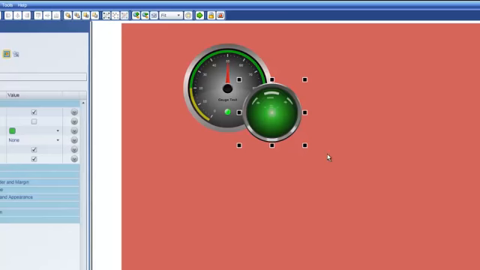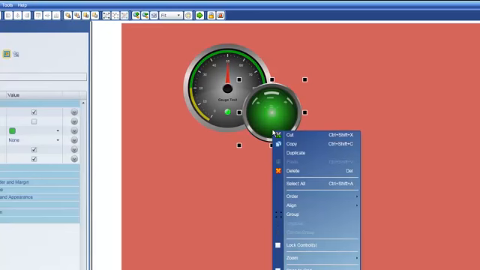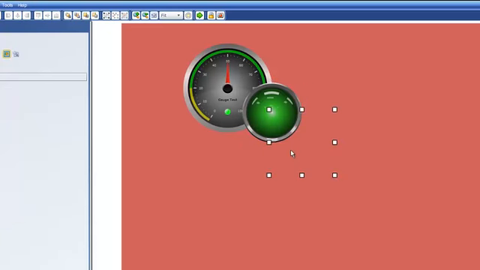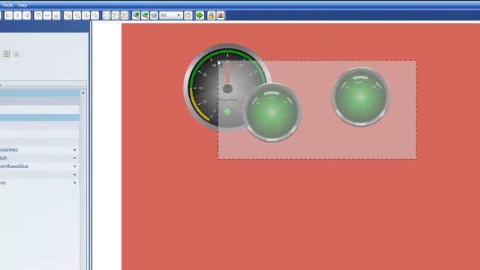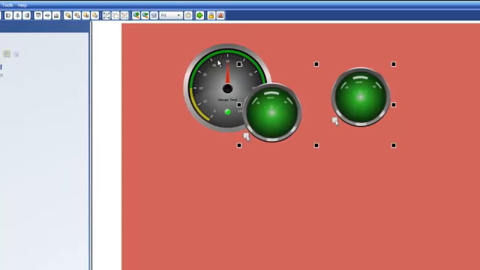I might choose to do other things. For example, I'm going to right mouse click on this light and duplicate that, which is really the same as a copy and a paste. And then I might decide that I want both of these lights to be aligned along their bottom edges. So, I'm going to lasso or group both of those controls and then align those controls to their bottoms.